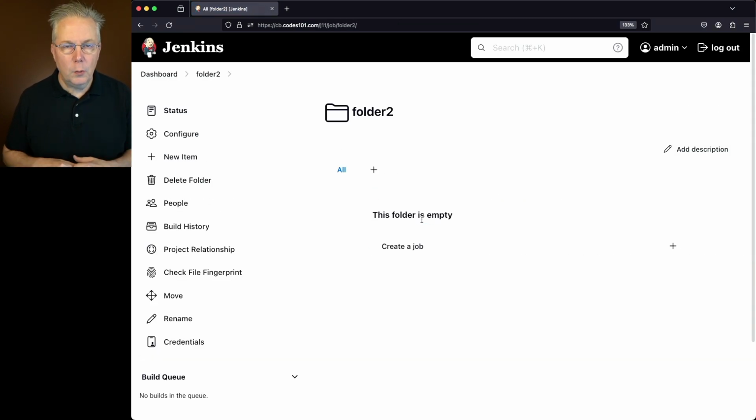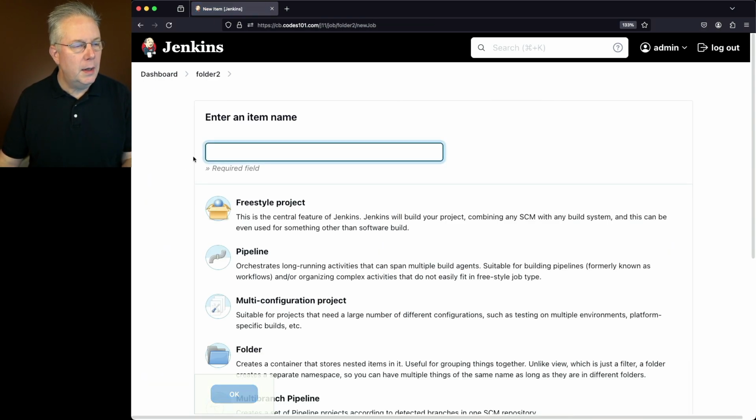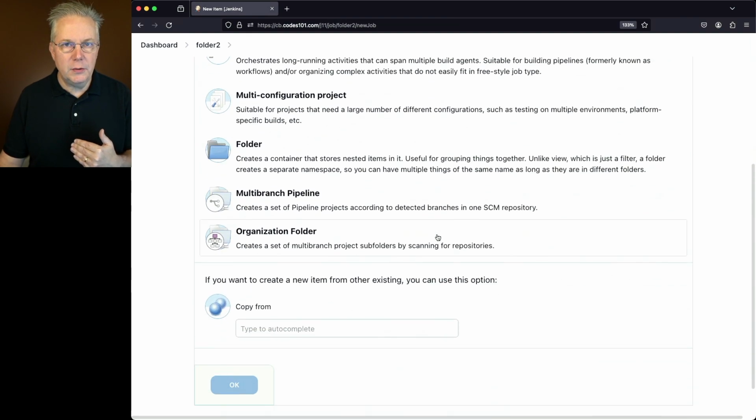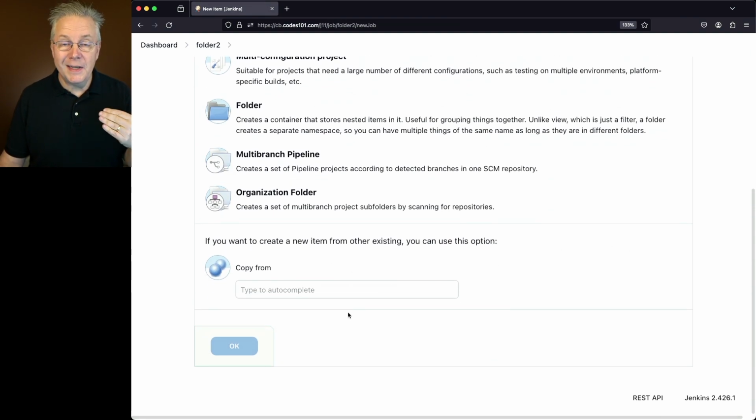So from the UI, we want to go into the folder where we want to copy the job to. So we're in the folder. We're going to click on New Item. I'm going to give it a name of Q2. Now, instead of selecting pipeline for the job type, I'm going to go all the way to the bottom, and I'm going to enter a value in the copy from.